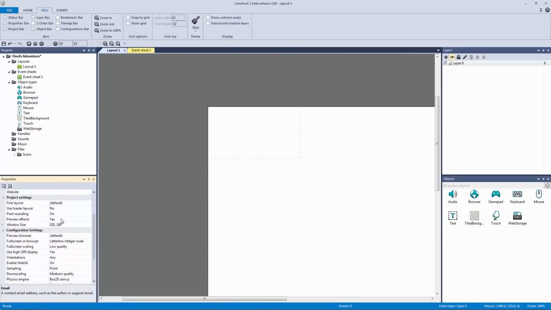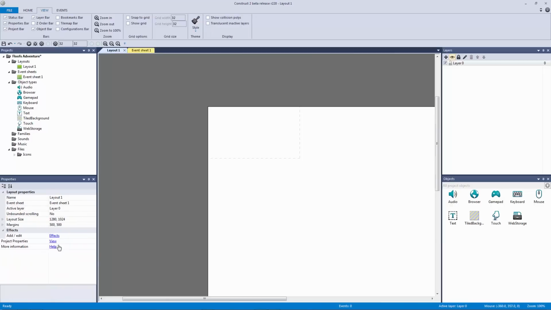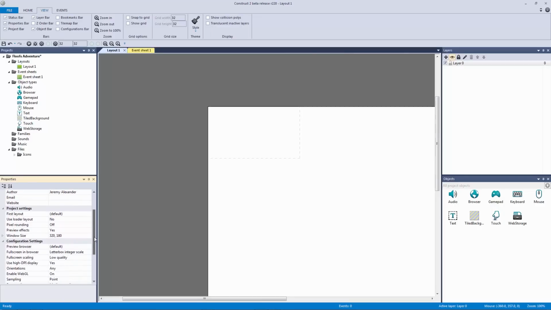Now, we're going to leave everything else the same. We're going to turn pixel rounding off because we don't want our objects to snap at an integer. We want them to snap at every float value. Then I think we're pretty much good to go.